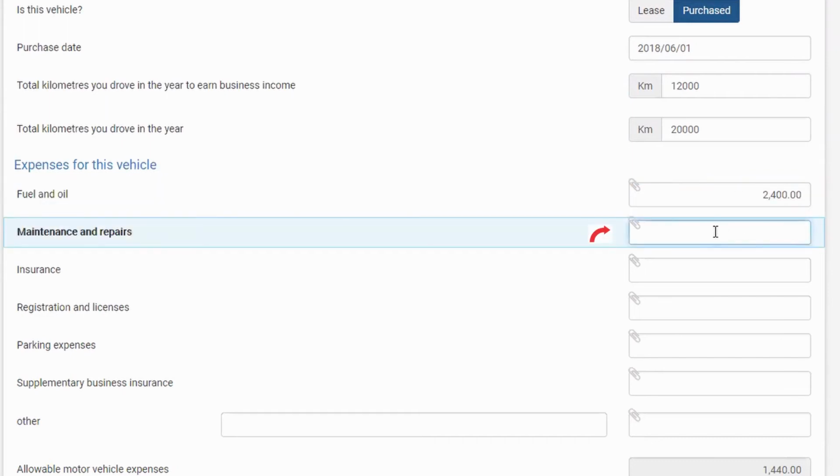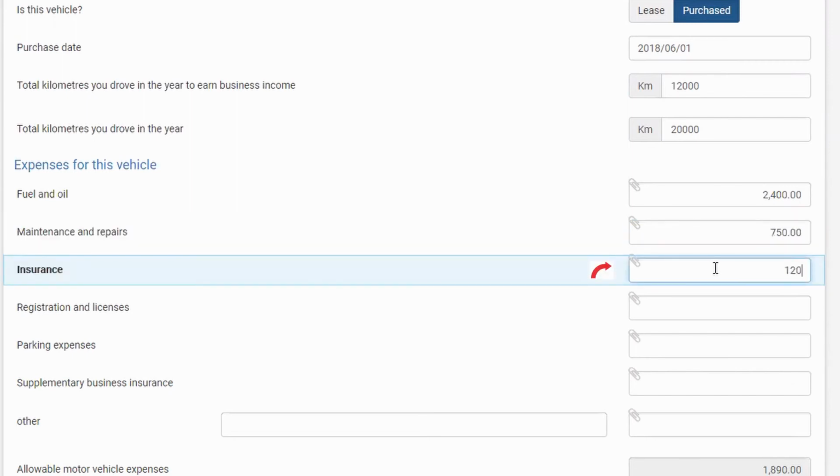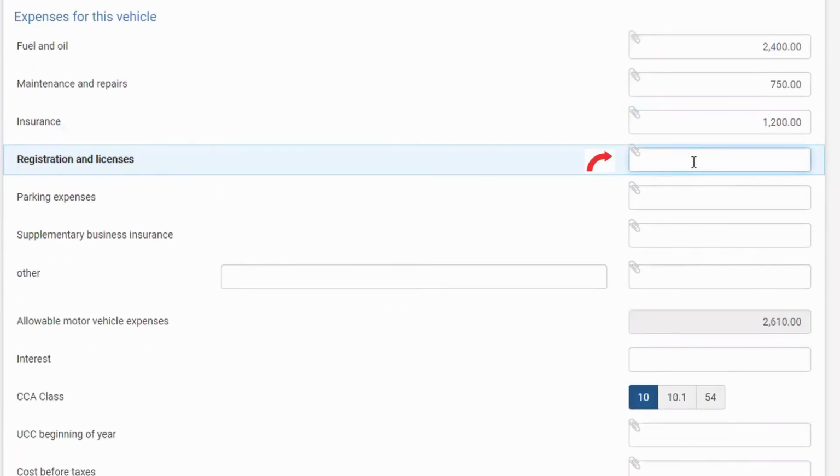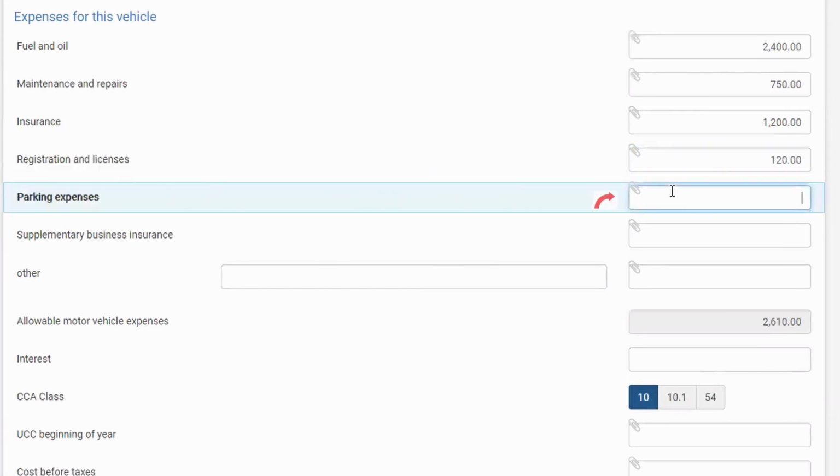You will claim the maintenance and repairs for full year. You will claim the insurance for full year. You will claim the registration and licensing fee for the year. If there is any parking expense, you can claim that.